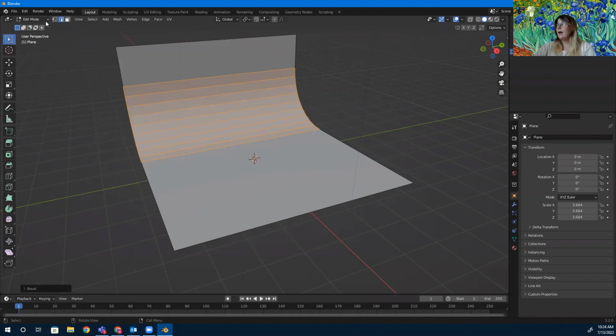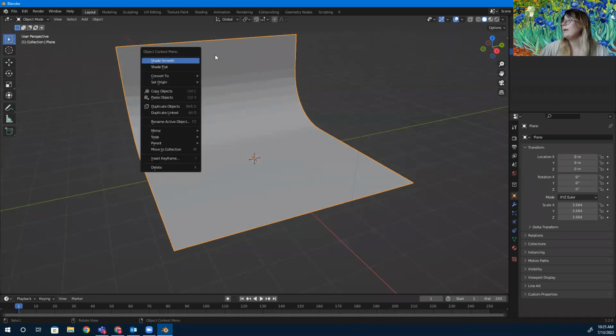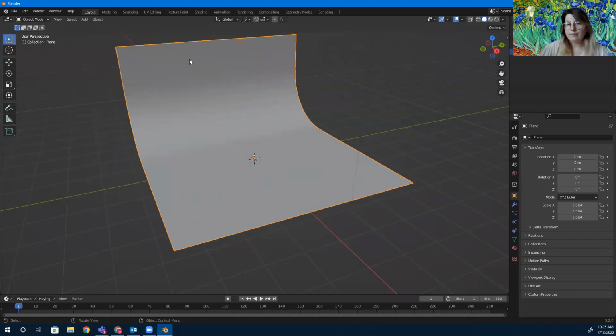So I was in edit mode. I'm just going to switch back to object mode. And you can see that just finishes it off. We don't have to see all of these little edges anymore. To get rid of them completely, you can right click, shade smooth, and now it's totally smooth. I know that was a lot of steps for step one, so feel free to pause this here if you need to, go back, repeat anything, but that is step one, creating our background.